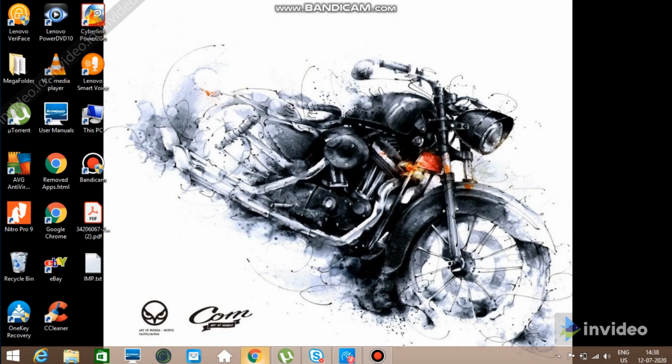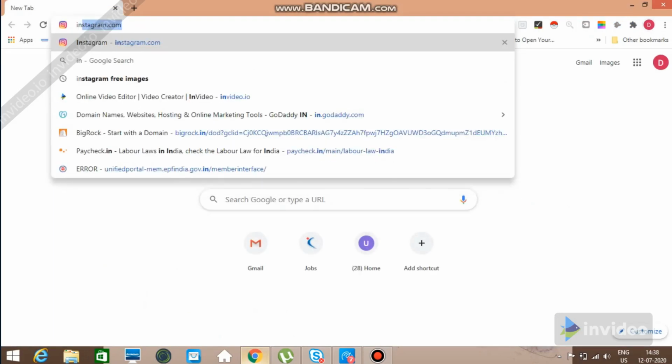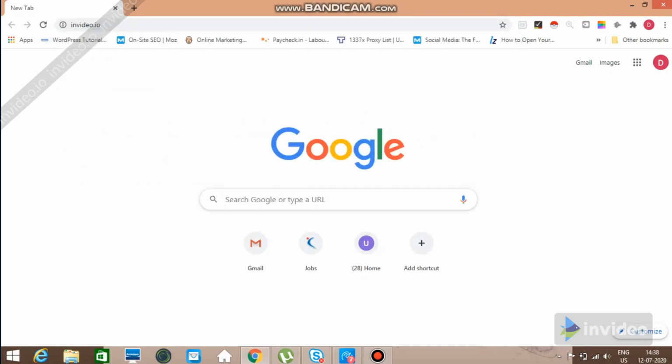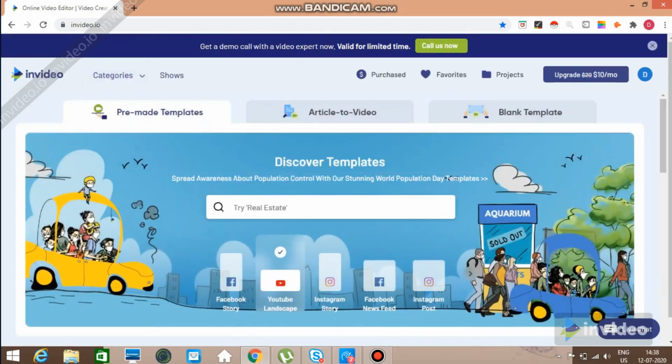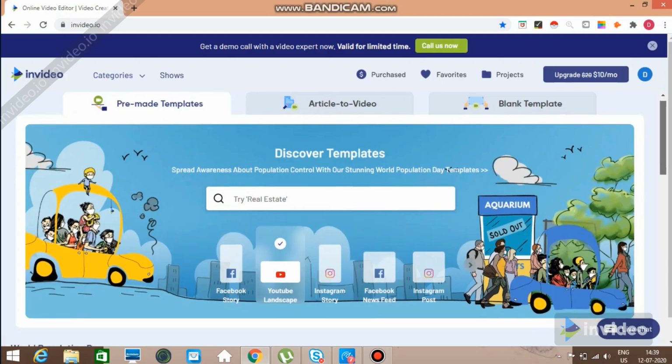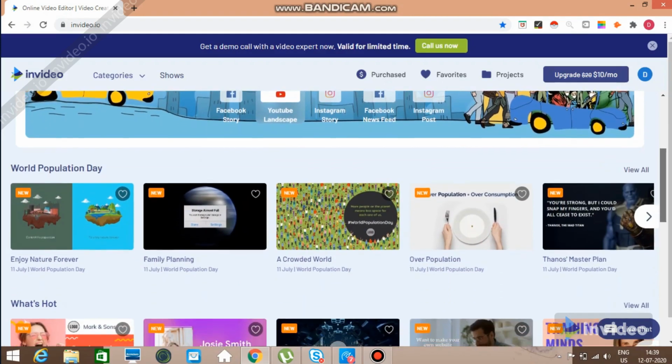So for that, you have to open up your browser. You have to type in invideo. Okay, so here it is. As soon as this opens, it will show you the website wherein you will find all the options which are available. You have predefined templates, right, which you can use to make your videos or to edit your videos, right. These are some predefined templates.